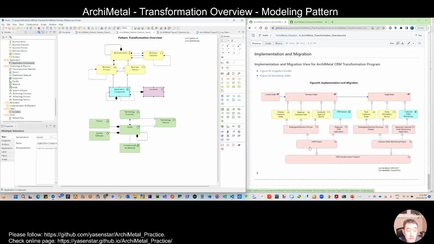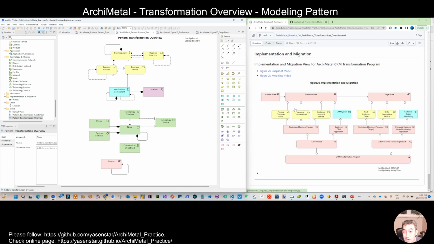Then the last view is where we move to the platform, the implementation and the migration. So we use this plateau, and they have this trigger, so triggered by themselves, and also they have the aggregation to business function and the business process and services. So let me use this way.